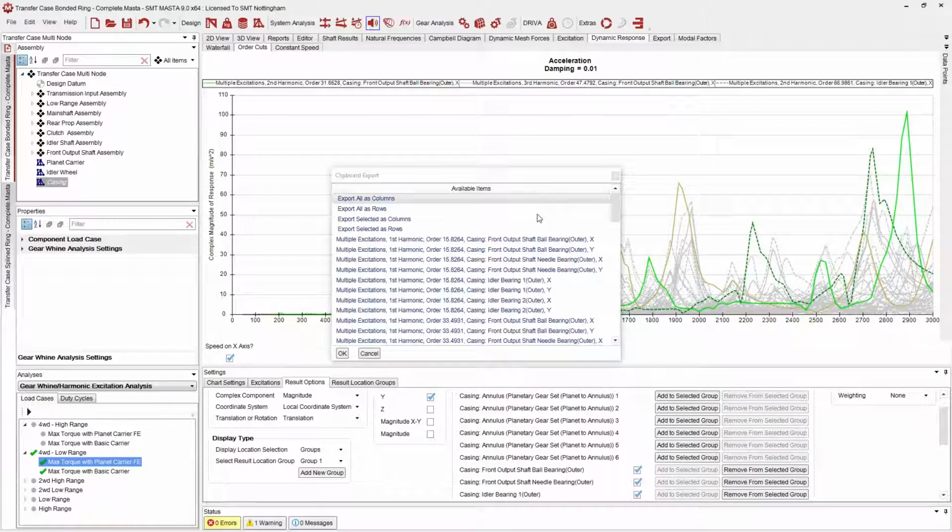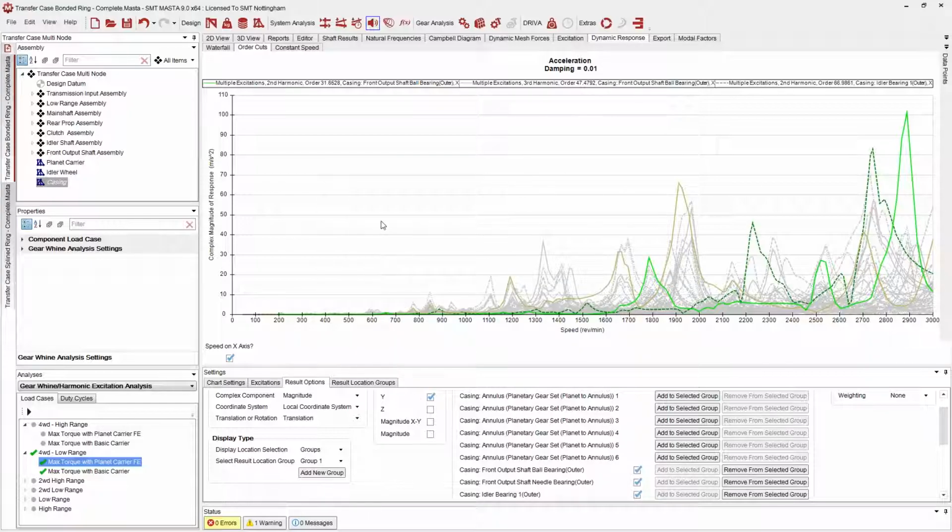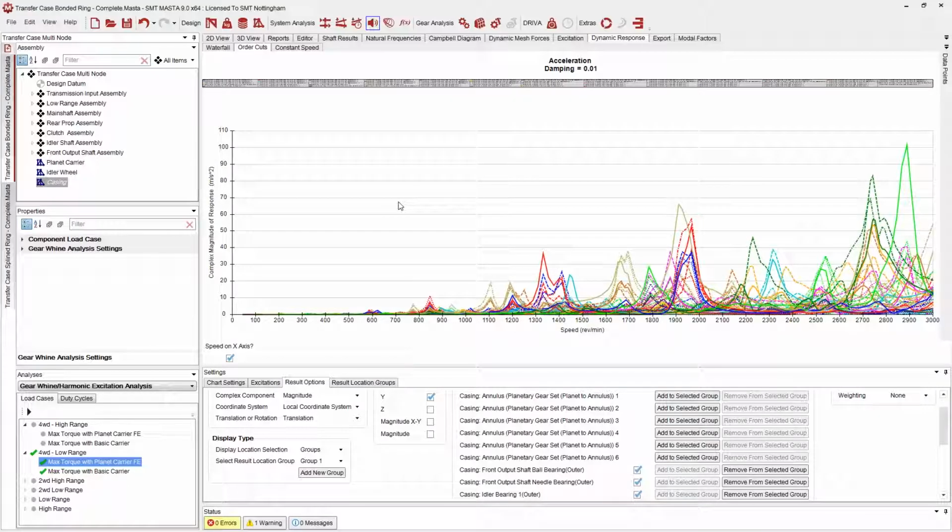So when we select our copy data clipboard option, we now have the option to just export the selected lines that we've picked out as being of interest. And then to clear it, we just need to click on the graph and we'll go back to showing everything again.